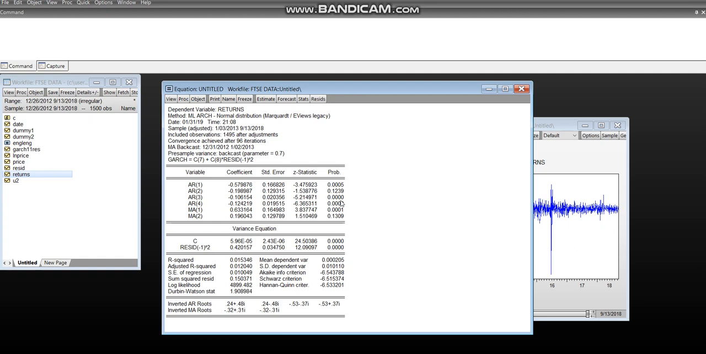And then so we can conclude that the previous lag, the squared error term in the previous time period, is significant in explaining the variance of the error term in the current time period. So that's all you really need to talk about.